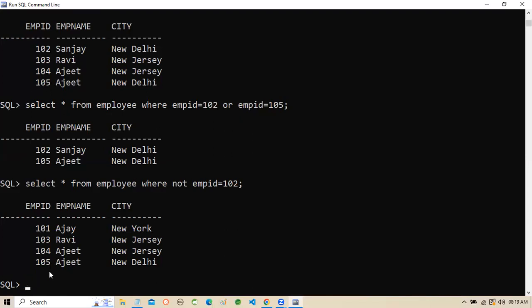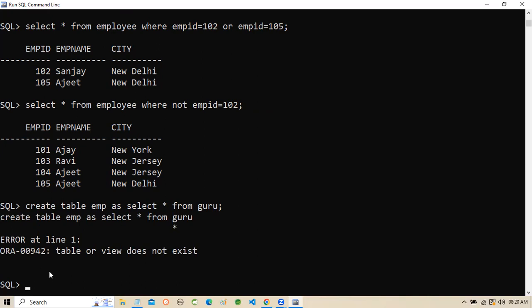One minute. I'm going to create another table, create table EMP as register. I'm trying to create a duplicate table. Sorry, the table does not exist. Okay, no problem. We can use the same table.